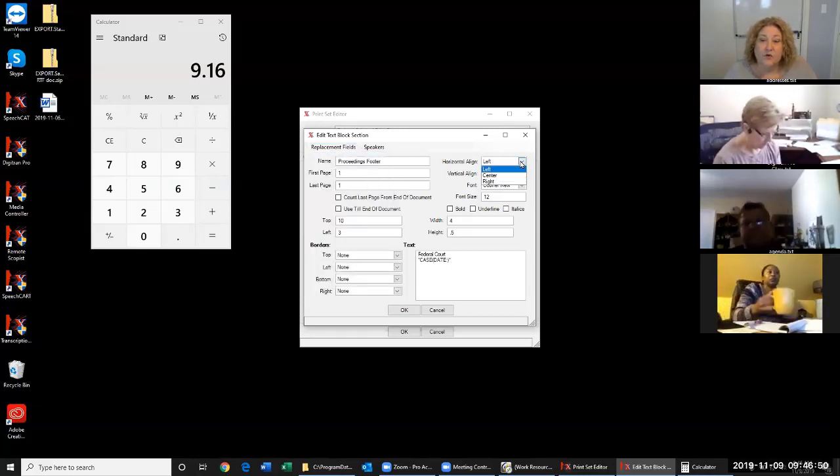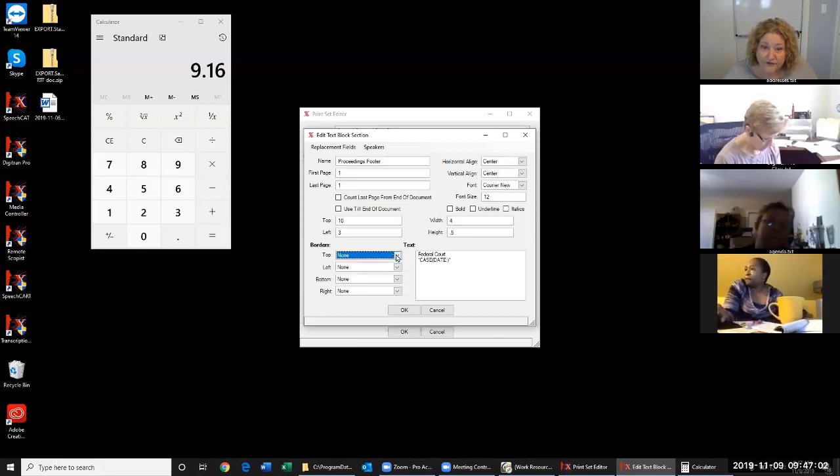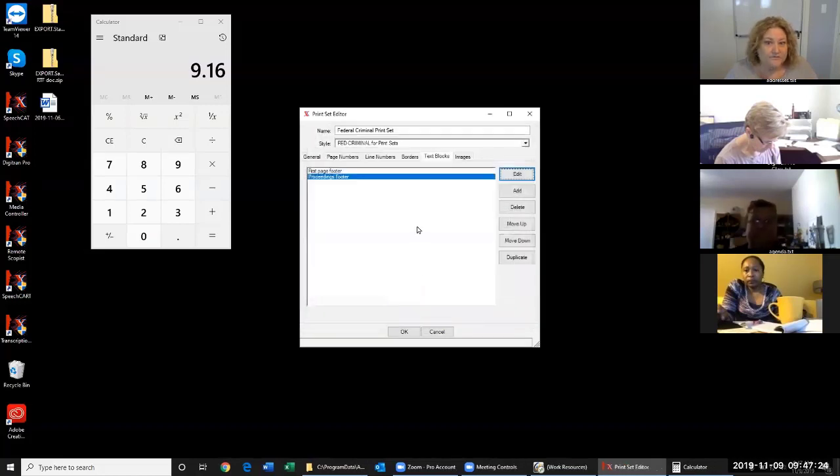And you would want to center align it, horizontal and vertical. And you could make it Courier 12, or you could change that. You could also include a border if you wanted to put a box around it. And let's say that this begins on page 3 and counts from 1 page from the end. So you want to count the last page from the end. That way this will show up only on your proceedings page. And then you click OK.